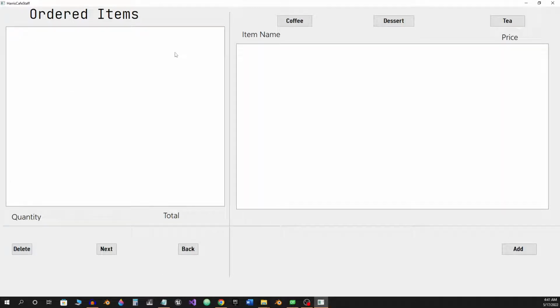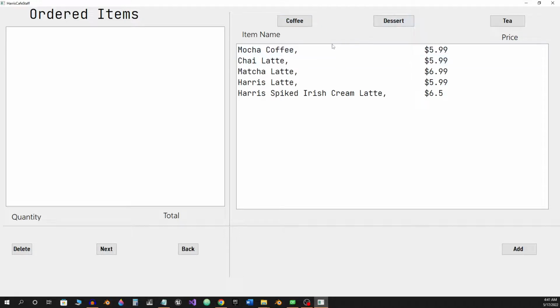Here you see that on the left side there are the ordered items, and on the right side there is the item name and the price. Here the employee can select the items that the customer wants, but the items are divided into categories. All the coffees are going to be under the coffee button. Same goes with dessert and tea. They're all separated by category.